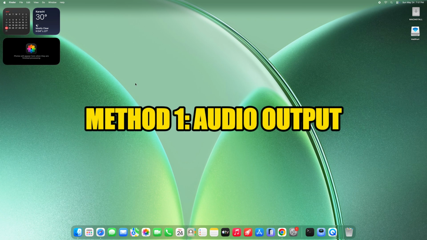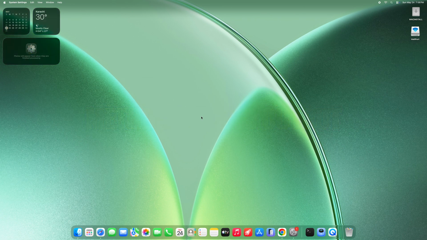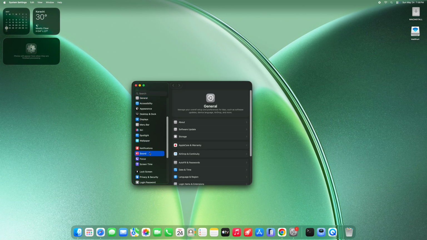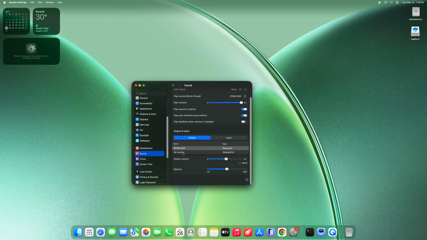First, start with the quickest check. Click the Apple menu and open System Settings, then go to Sound. Make sure MacBook speakers are selected under Output. If any external device or Bluetooth output is selected, switch back to internal speakers. Then test your audio again to see if the distortion is gone.